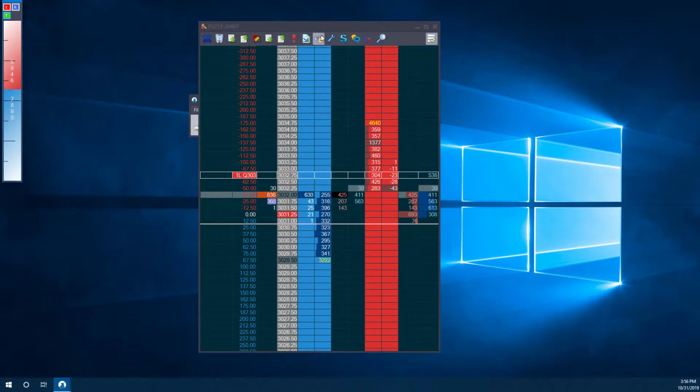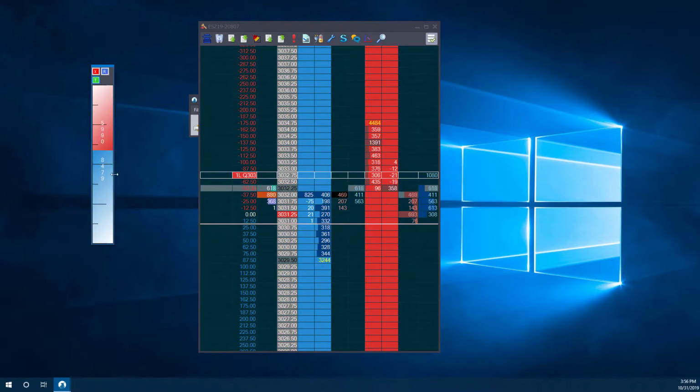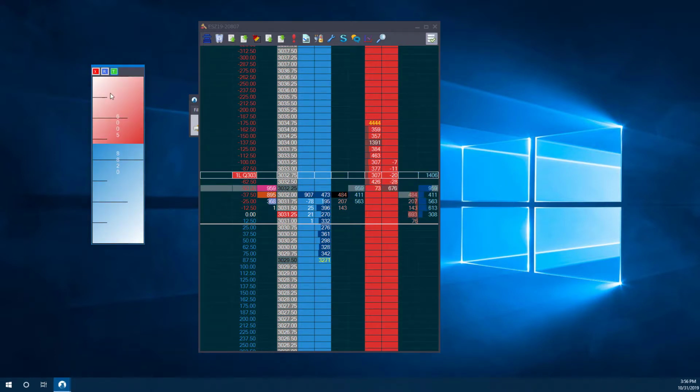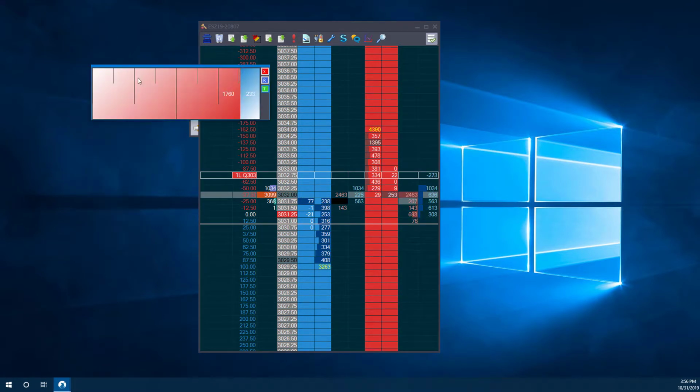Continuing on now, we have a strength meter. This is on the left-hand side that'll pop up. You can resize this and move it around if you need to. And this is just going to show you the strength in the market between the bid and ask. You can close this out. You can reverse, and you can change the orientation.